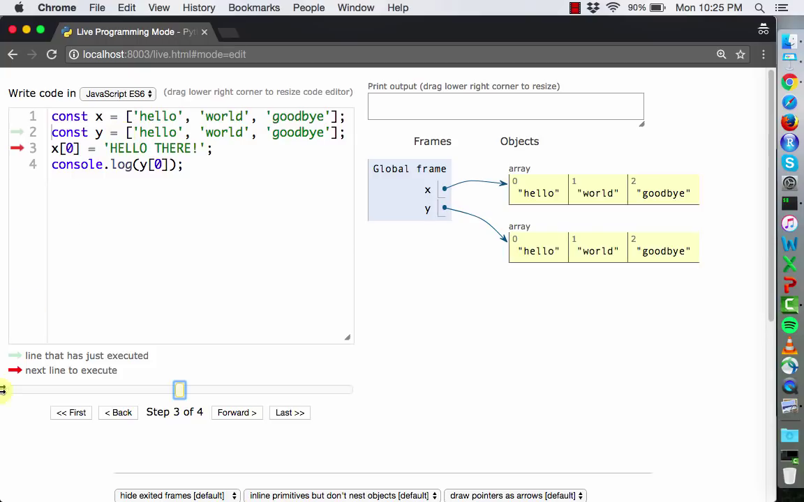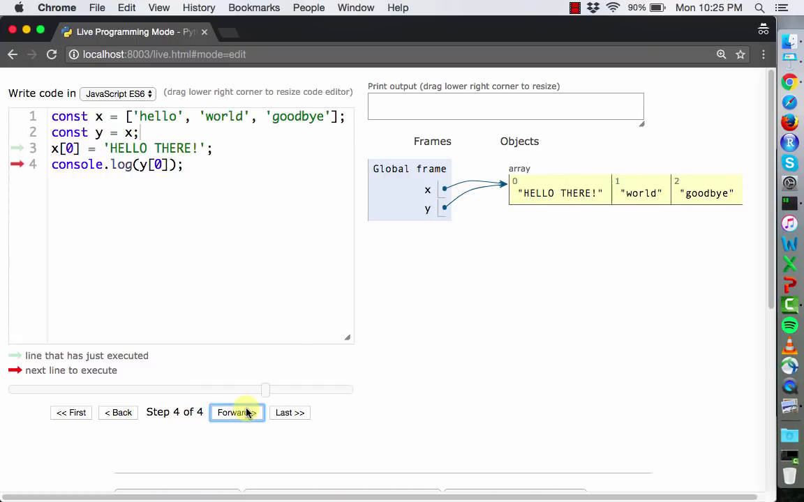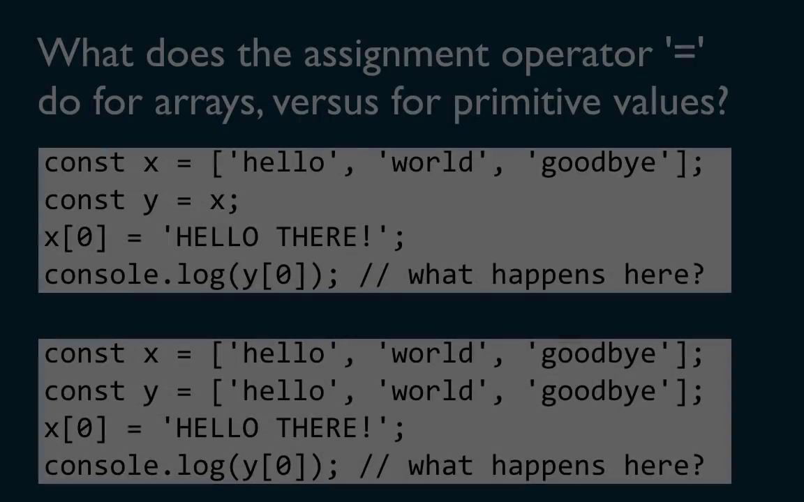and this, which is when I do y equals x. If I do that, notice when I say const y equals x, x and y actually point to only one array. And when there's only one array and I set that 0th element to hello there, when I do y0, it's going to be hello there because there's only one array. So really pay attention to the equals and what happens with arrays.